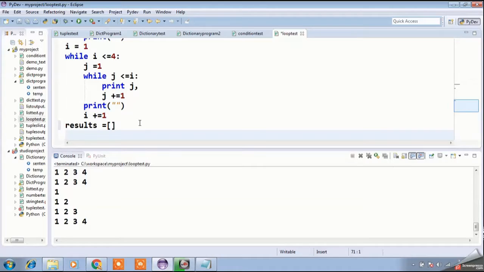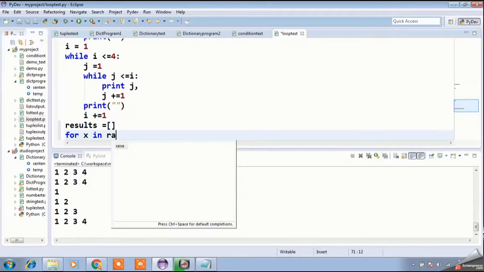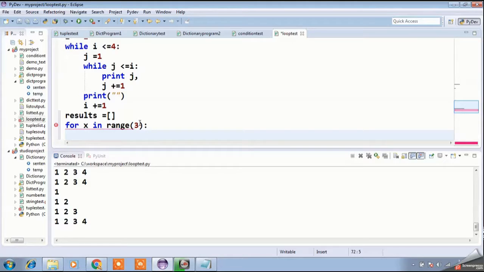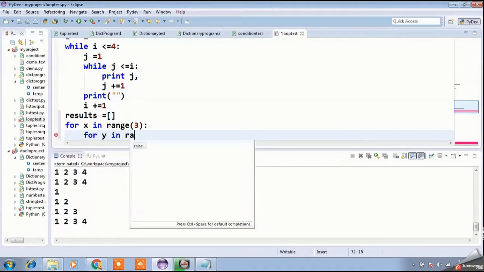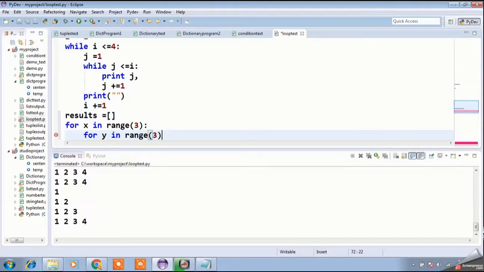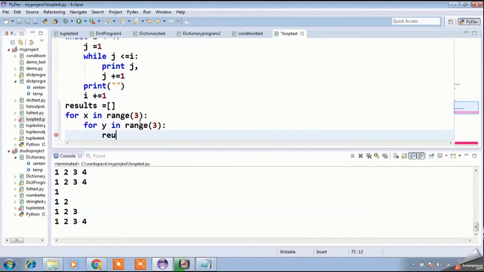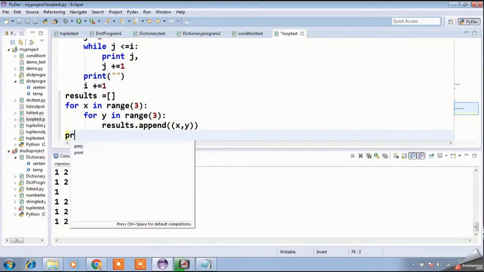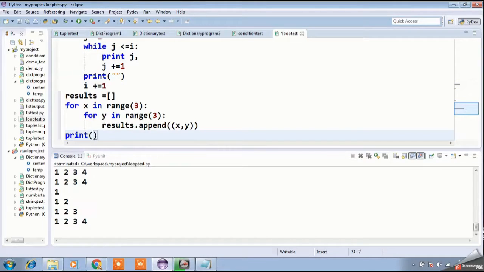And we will append some values like for x in range 3, it's up to you, and for y in range 3, and results dot append the object x comma y, but in tuple format. So x comma y, so one tuple we are inserting here, and just try to print results. Print results.